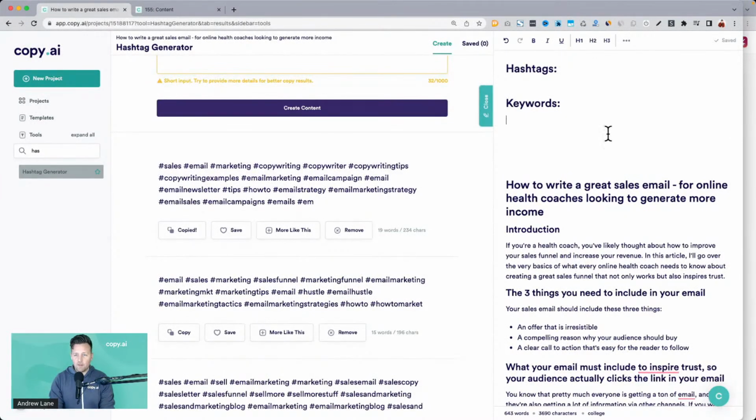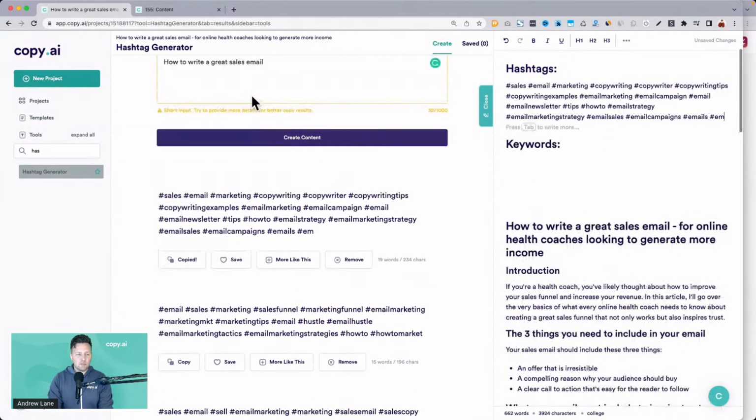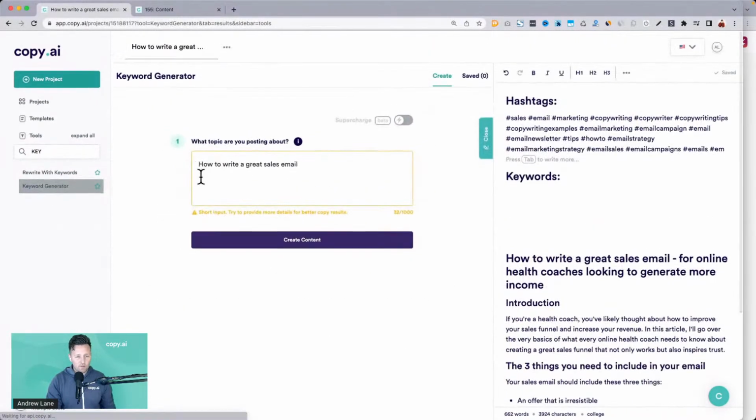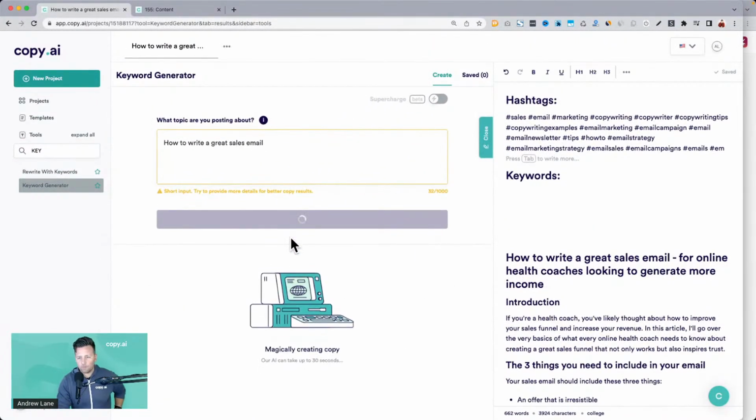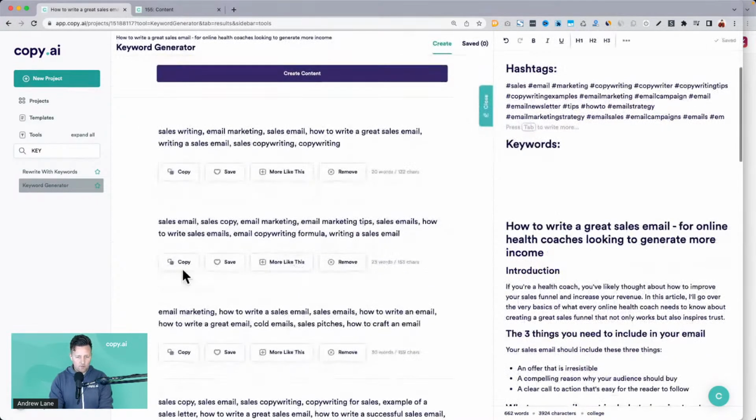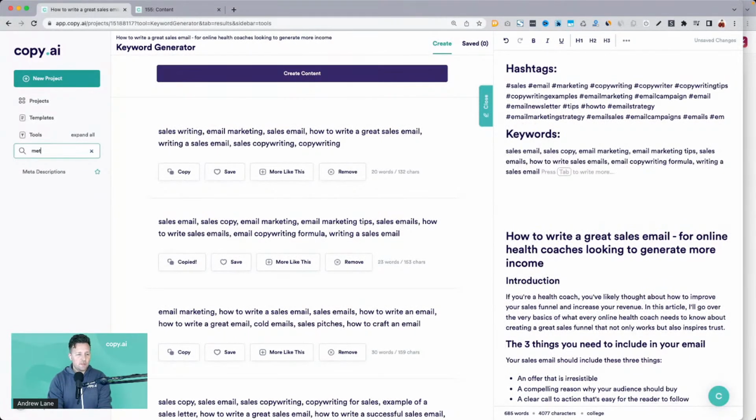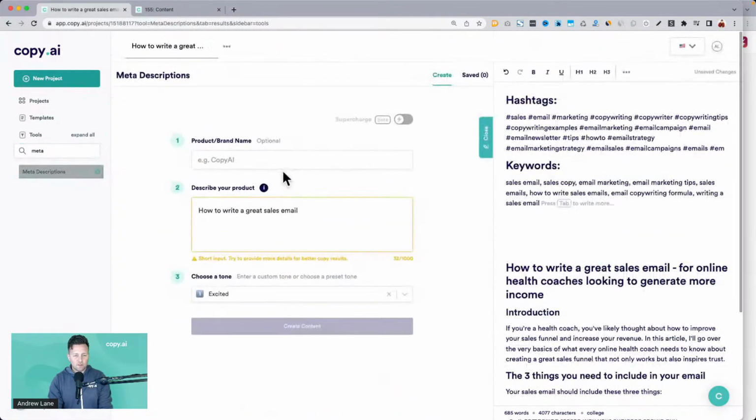All right, let's copy that and say hashtags. Let's use the keyword generator, same thing. I'll just use that first one there for time. You could use the meta descriptions if that's another thing that you do.